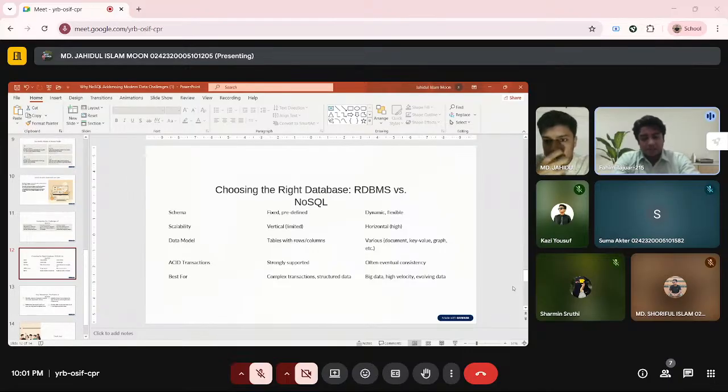That is, data is structured and tabular. It means data fits neatly into rows and columns. And when we need relationships, then we have to choose RDBMS. And when we need strong consistency and, most importantly, when we need the ACID properties. And lastly, scalability. For scalability, we have to use NoSQL.